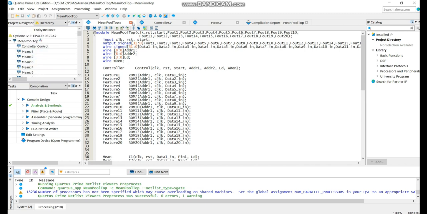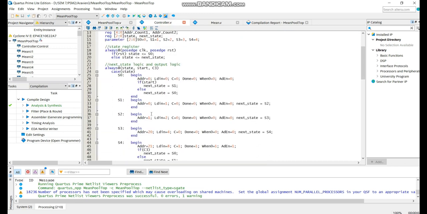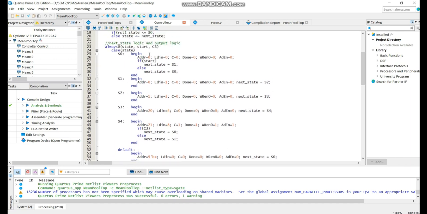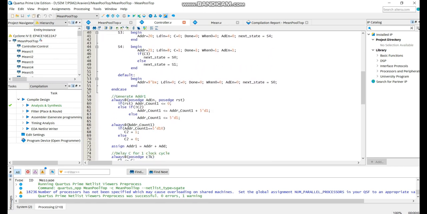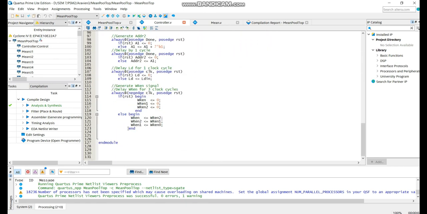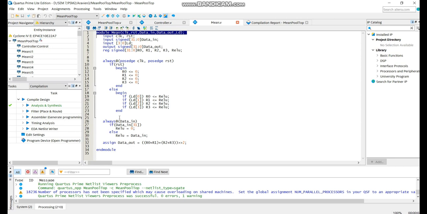Now this is the coding for the first part, which is the mean pool top, then the controller. The controller is for the state of the mean pooling, and this is the state for the address generator. Then this is for the mean pooling equation.